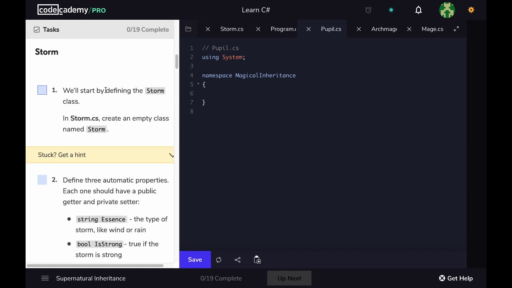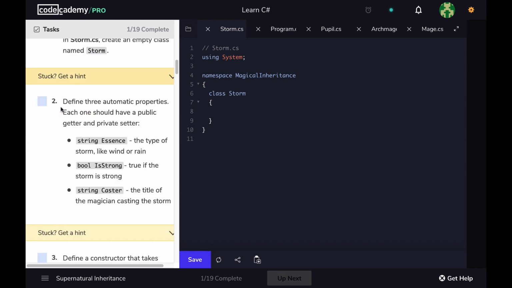For our first step, we're going to be defining the storm class. So let's go to our storm.cs file, and we'll create an empty class named storm. That is simply by using the keyword class, calling it storm, and opening up our code block. So this is for step 1.